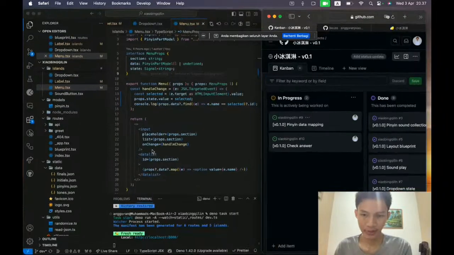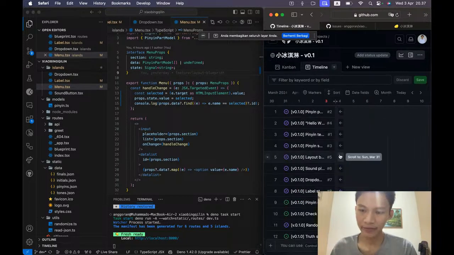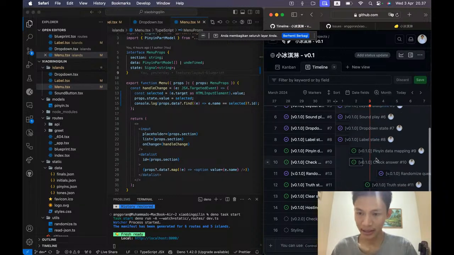Okay, now we are in day 8, and we've got quite a lot of good news on the progress side of the stream. I have finished the drop down state, also the label state, and surprisingly also the randomized question, which I actually planned to finish tomorrow.